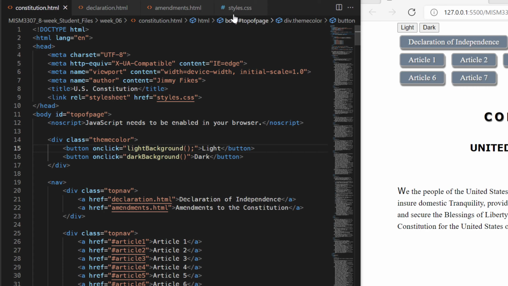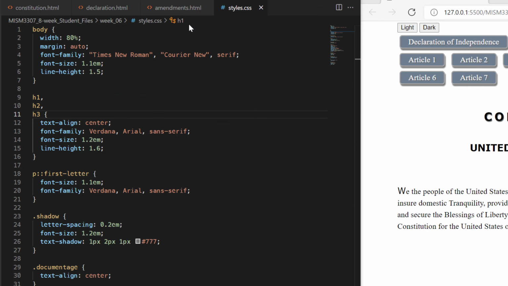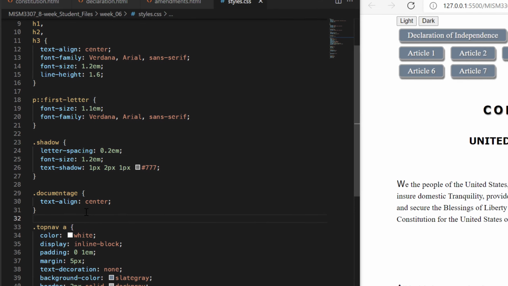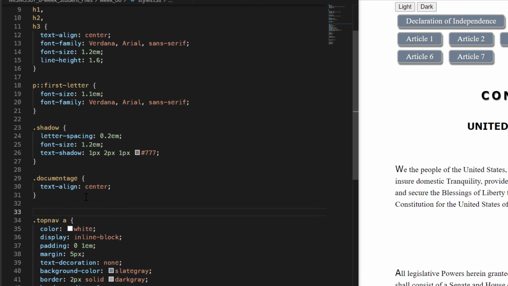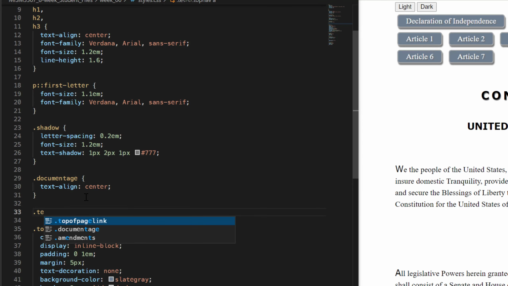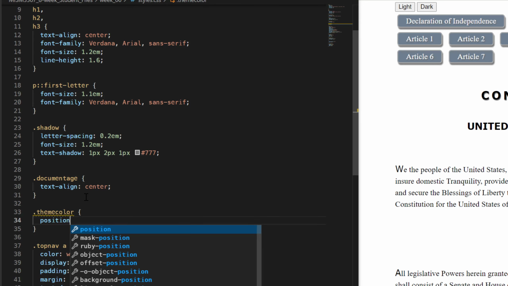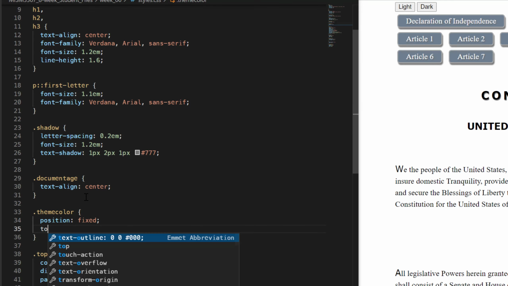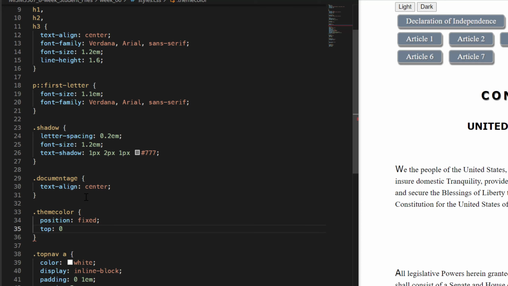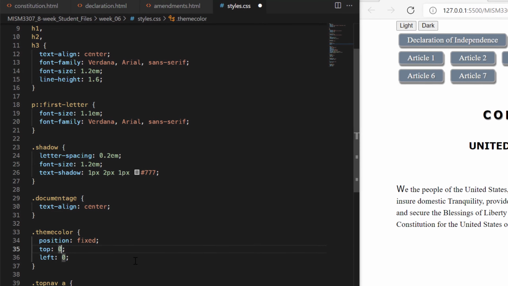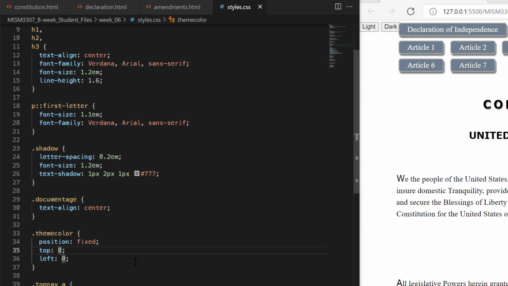To do that, we're going to come into Styles, maybe right in here with our other navigation code. We're going to put the class of theme color. The position is going to be fixed. It's going to be top, this time we're going to say 0 and left 0. And then Control S to save that. And now we see that our light and dark buttons pop up to the upper left corner of the screen.